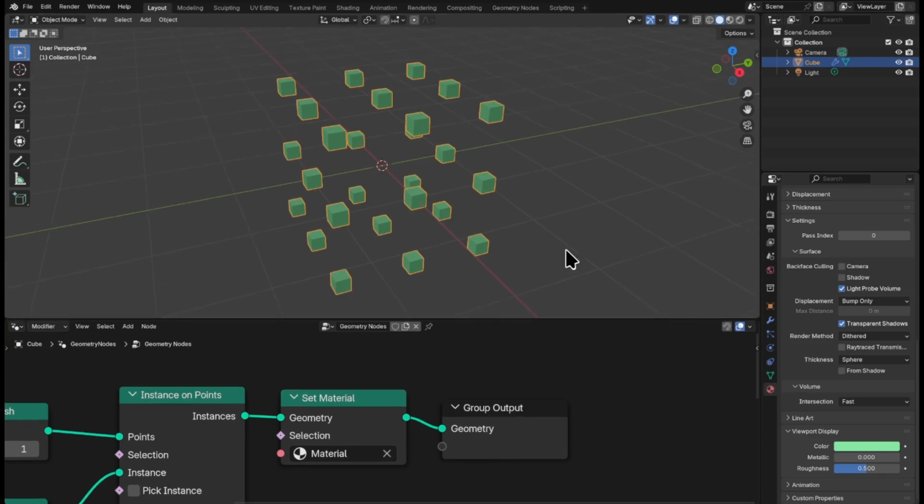That wraps up this short tutorial on using instances in geometry nodes.